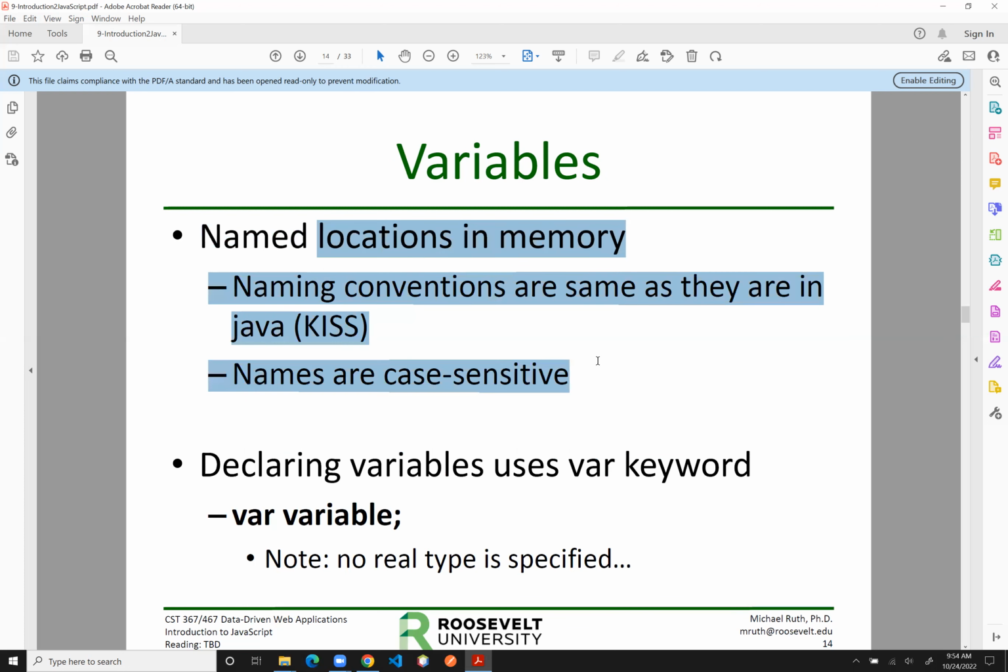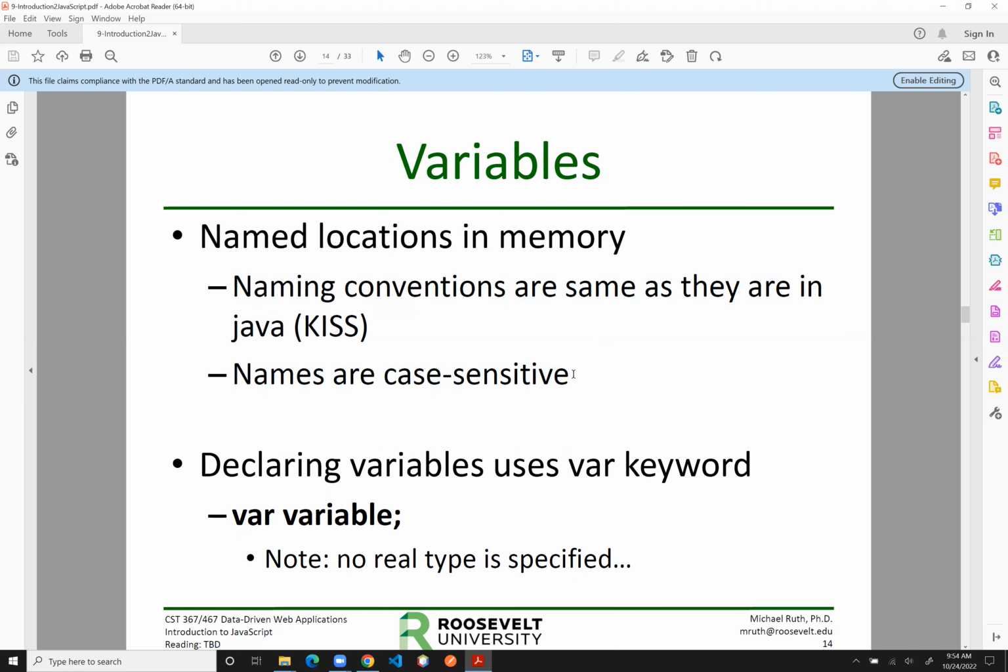variables are name, location, and memories. Naming conventions are the same as they are in Java, keep it simple. Names are case sensitive. Declaring variables uses the var keyword. Var. What does var mean? Variable. That's it. No real type is specified. That's what I meant by scalar.